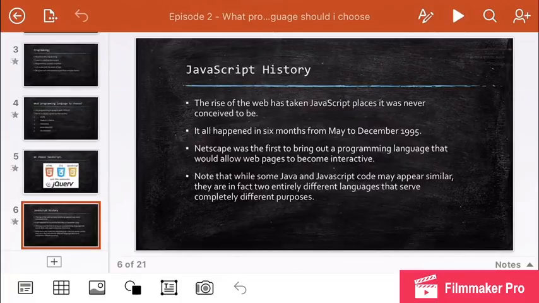Let us dive into the history of JavaScript so that we can tend to love this programming language. The rise of the web has taken JavaScript places it was never conceived to be. It all happened in 6 months from May to December in the year 1995. Netscape Navigator was the first browser to bring out a programming language that would allow web pages to become interactive.